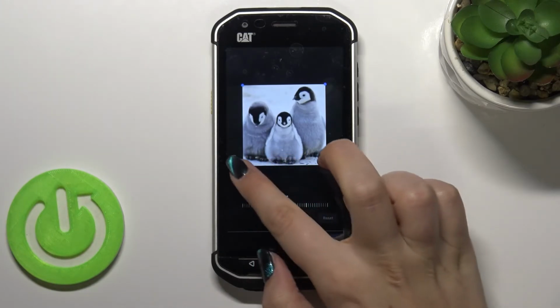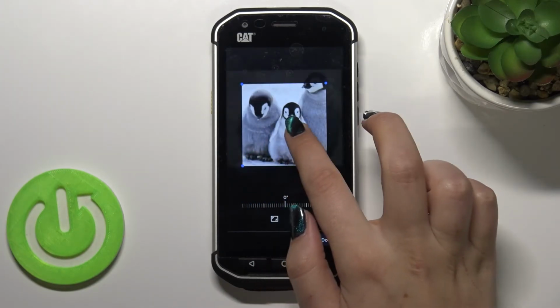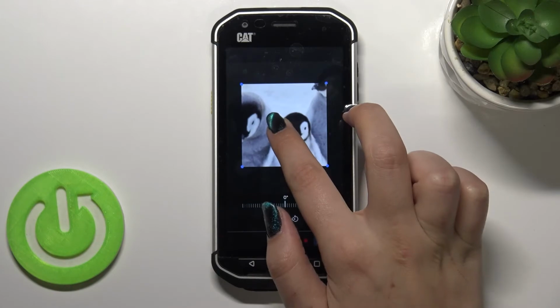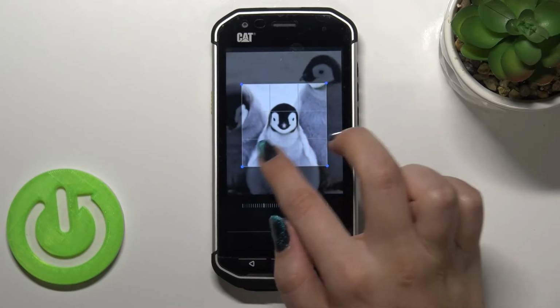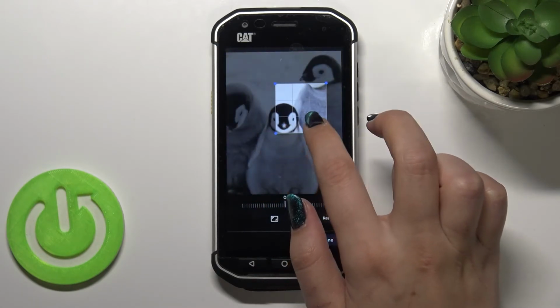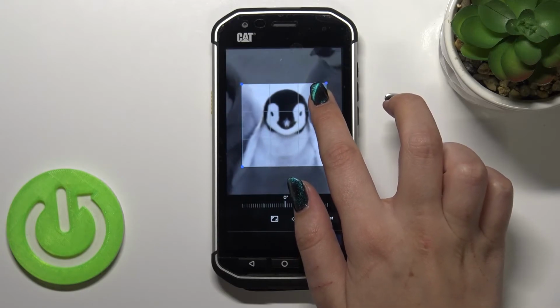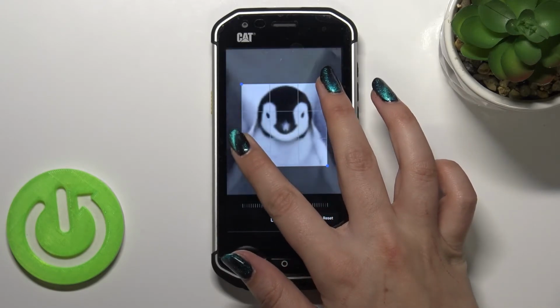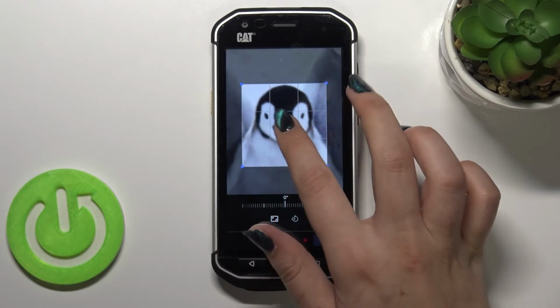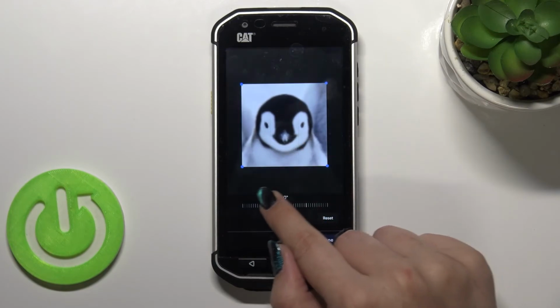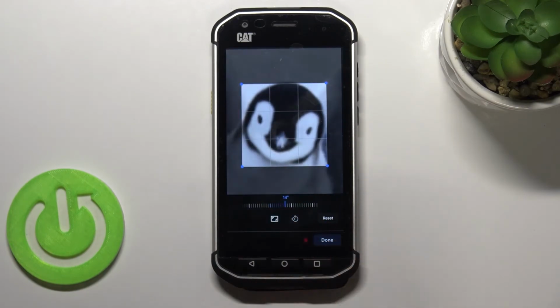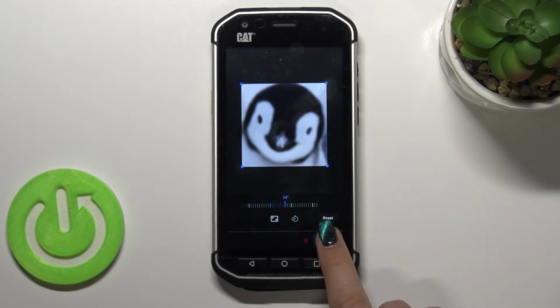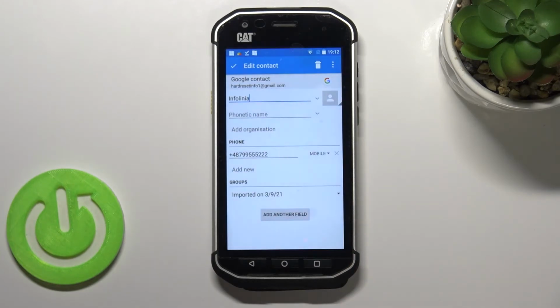And as you can see from this step, we can adjust the size and the position of this square, the position of the photo also. And thanks to this, we can decide what we will see after saving the whole contact, because this area is responsible for it. What's more, you can zoom in or zoom out the picture. So it's really up to you. You can rotate it. So set it like you want to. And if you're happy with the results, just tap on done.